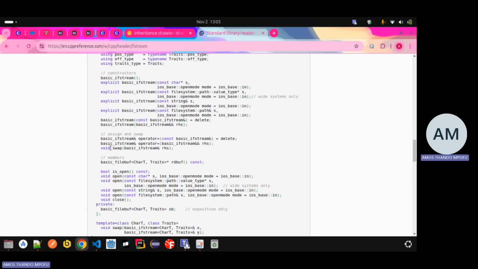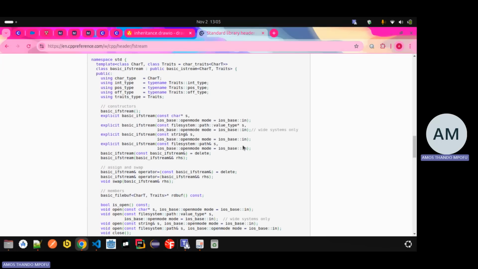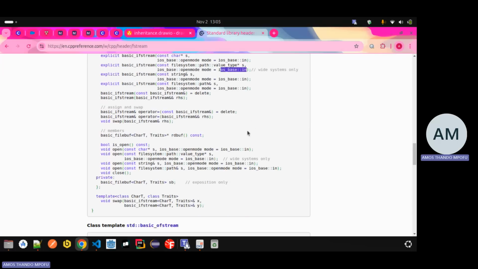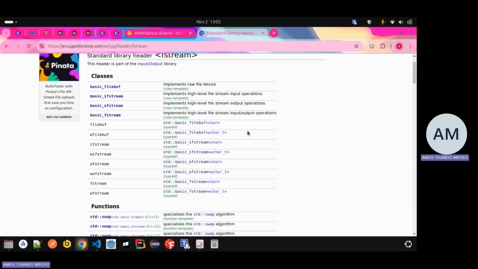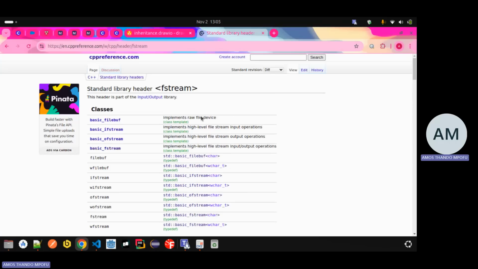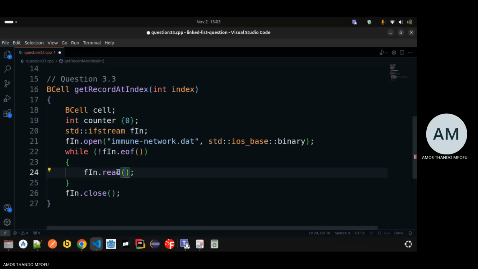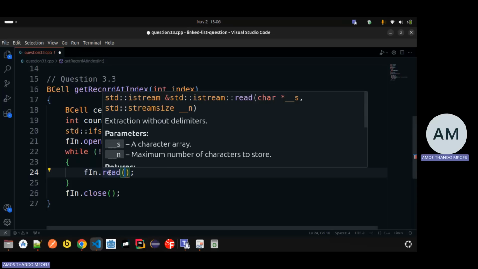Const file path, and so on, iOS base. But as you can see what I've been doing, they use iOS base in input mode. That's typically what they use. Not really sure about that, but if you check even the way it is implemented, they use iOS base. So I'm supposed to read here and then it returns an output stream.